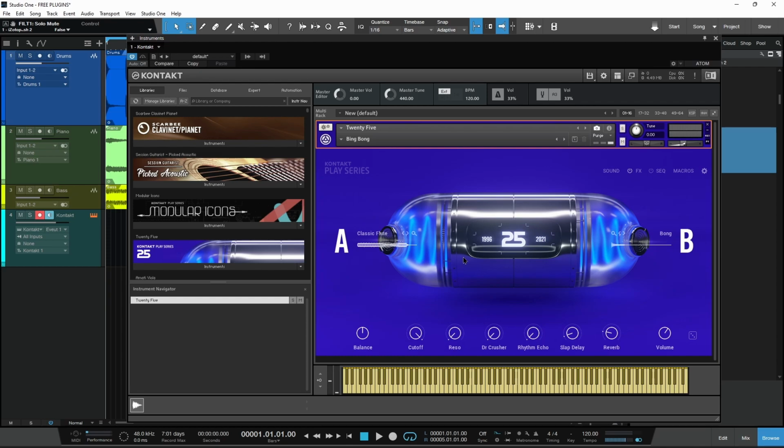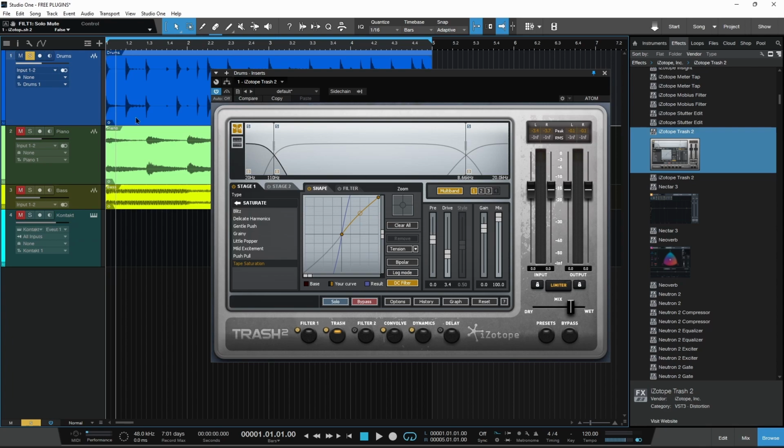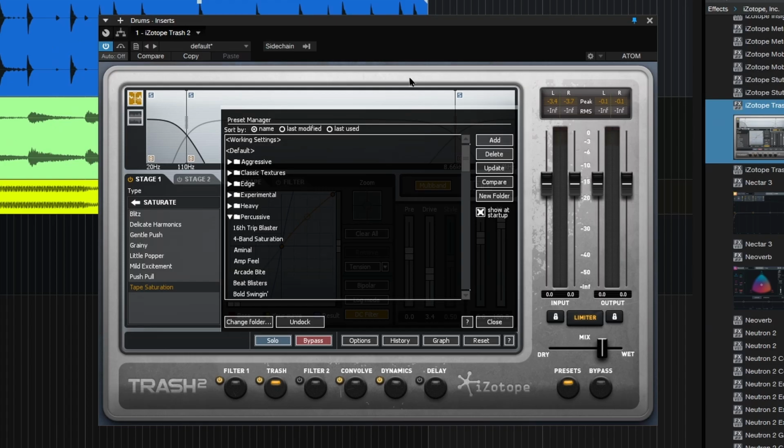I'm not going to go over 25 very much because it has been free before, and there's another video on that already, but we'll touch on it real quick. But let's focus here just real quick on Trash 2. So let's just go over some of the things that we could do. So our presets are right there. Just click that. A bunch of different categories of types of different distortion and saturation presets.